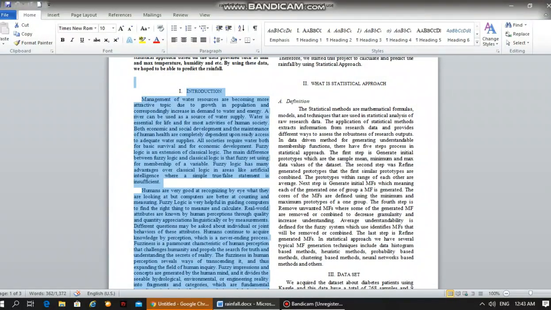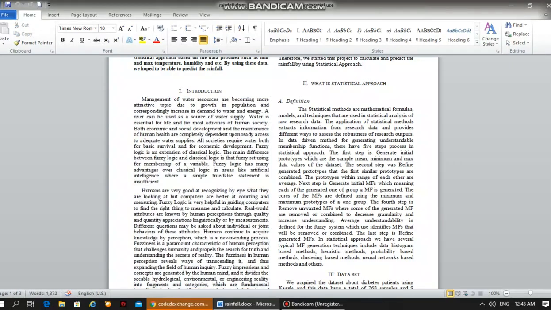Our project has been done in fuzzy logic, where the main difference between fuzzy logic and classical logic is that fuzzy sets are used for membership variables. Fuzzy logic has an advantage over classical logic in areas like artificial intelligence, where simple true and false statements are insufficient.